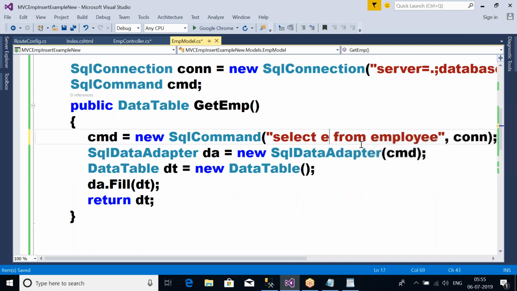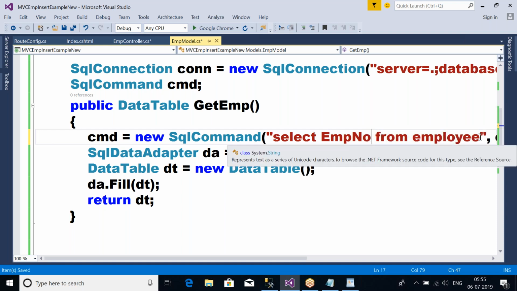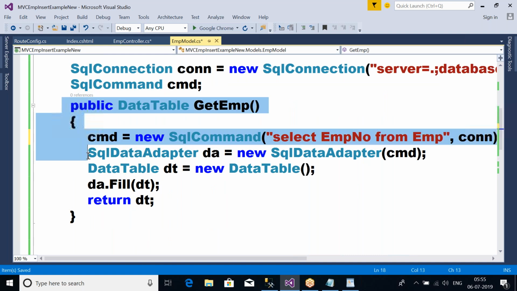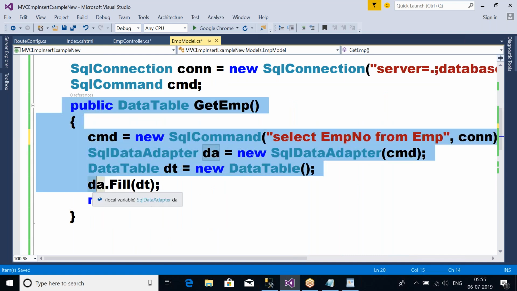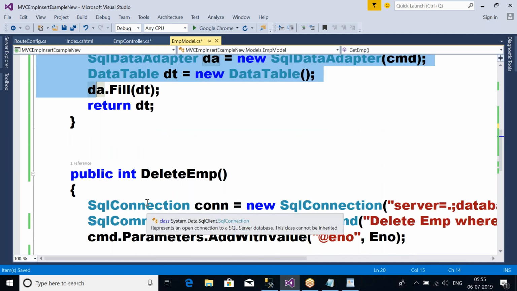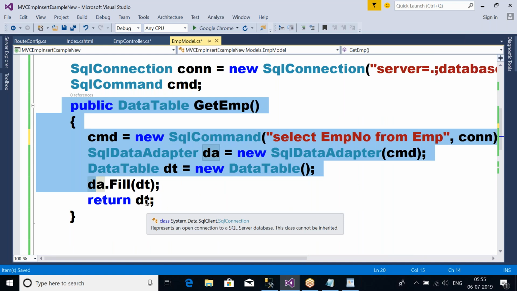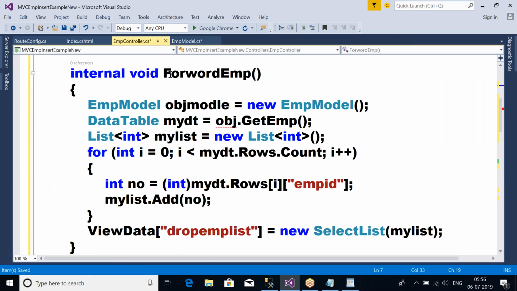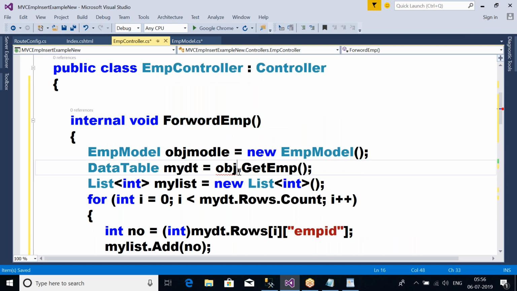Select EMPNO from EMP. This gets the employee numbers from the EMP table and returns them as a data table. We have to do this because in the view we will have a drop down list. Coming to the controller, whatever employee numbers we are getting, we have to return to the view.